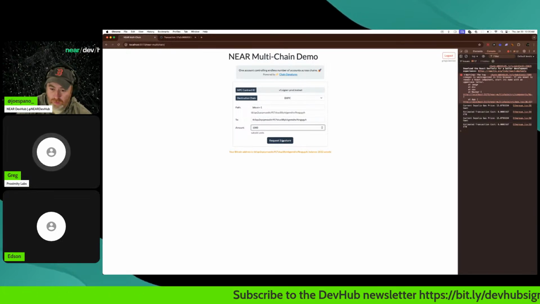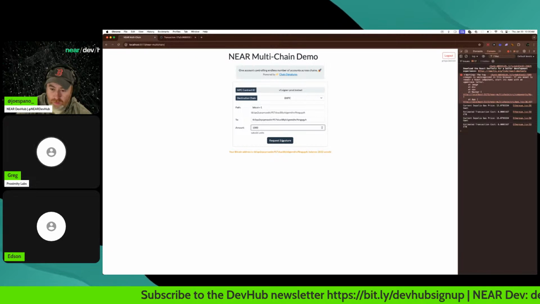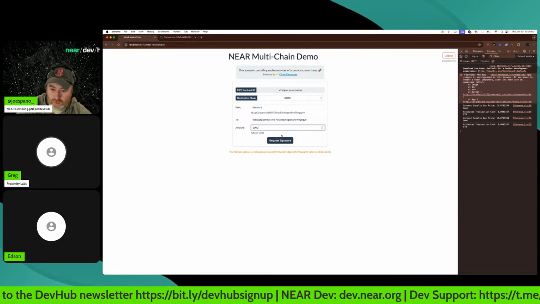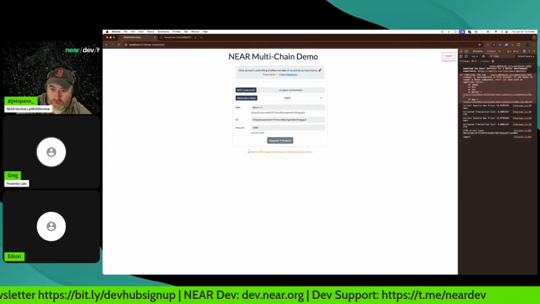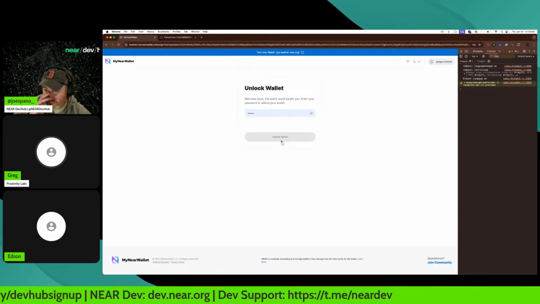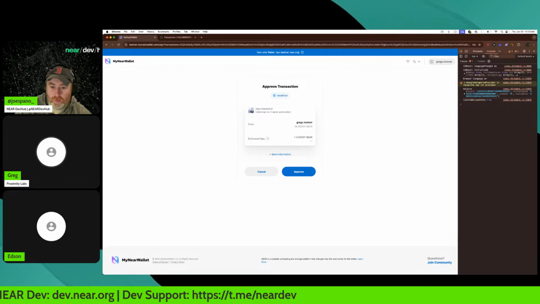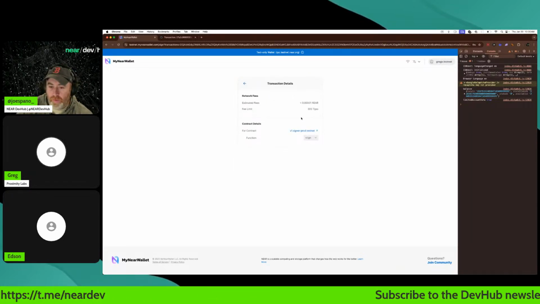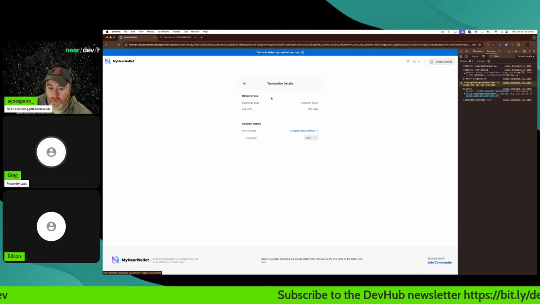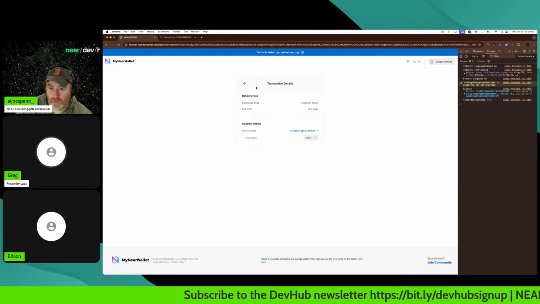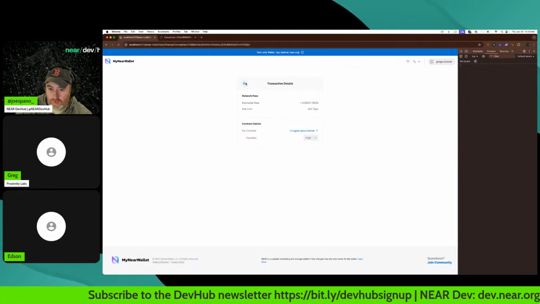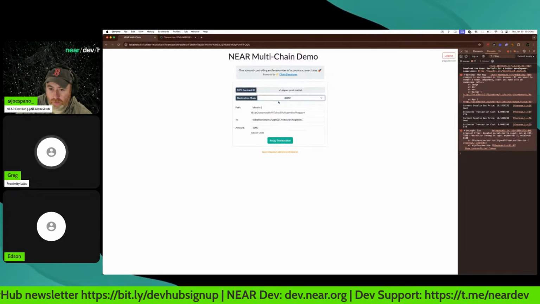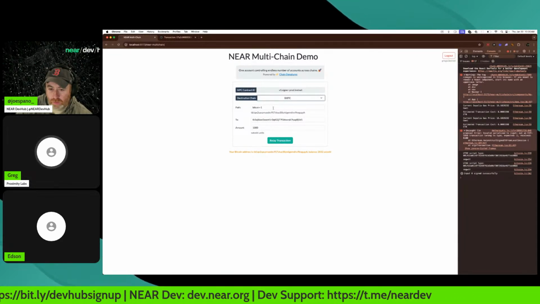The way this works is you sign a NEAR transaction that requests a signature from the MPC service. So I'll request that and approve this transaction. This is the testnet signer. Okay, and then I'm going to go back to Bitcoin.